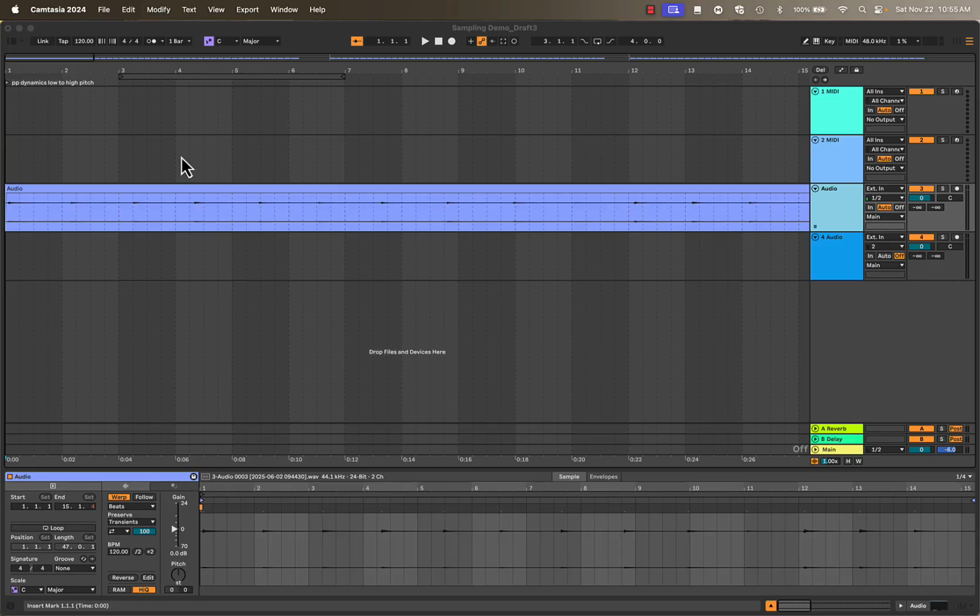So if I hit play, you can hear I'm just going up chromatically from the low G up to the highest note on the instrument, which is a D. And this is all that I've done for 3 different dynamic levels. So let's talk about how we would process this and get this into a sampler.